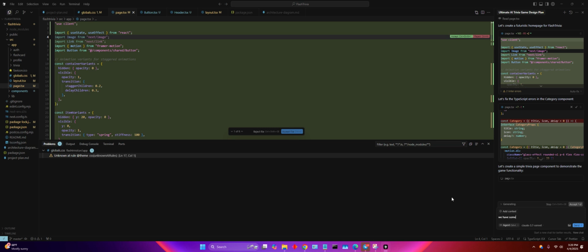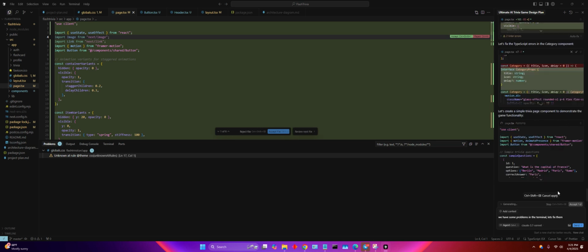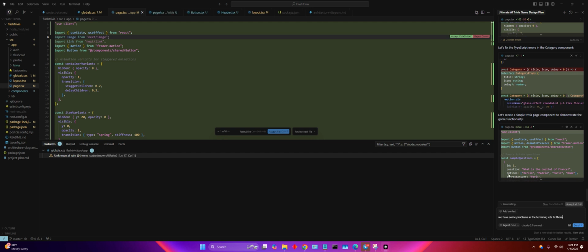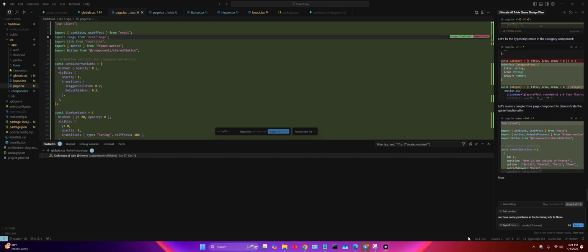I'm just going to say some problems in the terminal. Let's fix them. And I'll just stand by while he's in the middle of doing this one page here. And it appears that he's done with that. And we still have an issue. So let's see what he does.